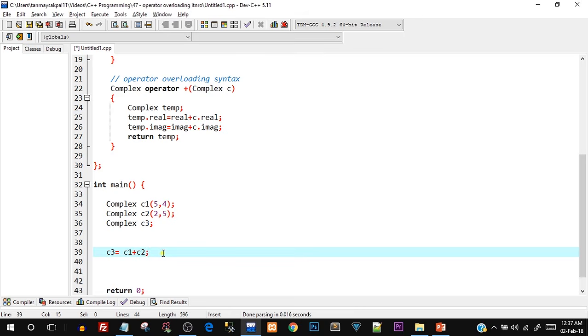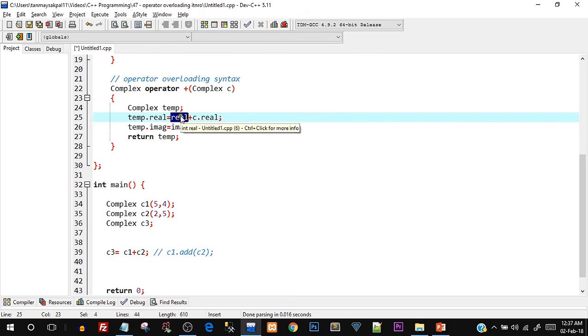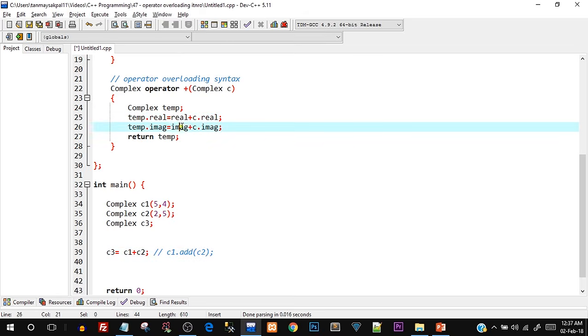The way the compiler or program sees this is C1 dot add C2. So what exactly is this? This can be equated to something like this. Here C2 is being passed into the function, and C1 is the object that is calling this function. So the real data member is for C1, the image data member is for C1. The C dot real and the C dot image are because we are passing C2.